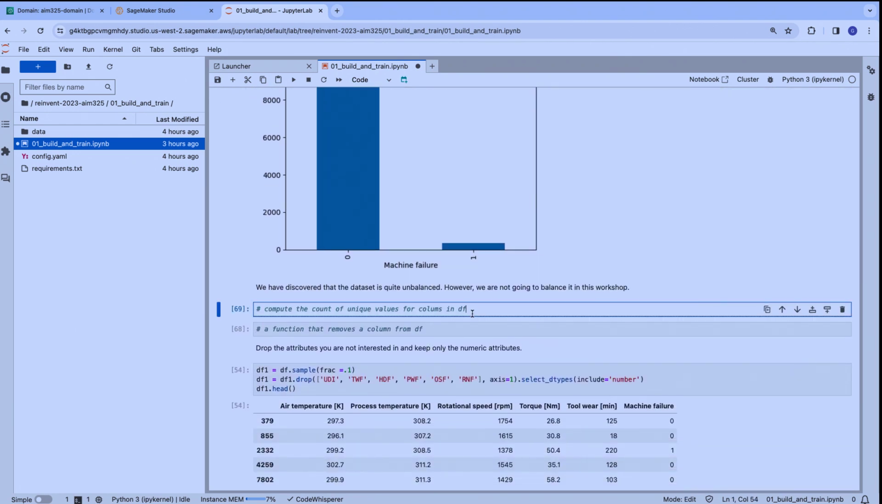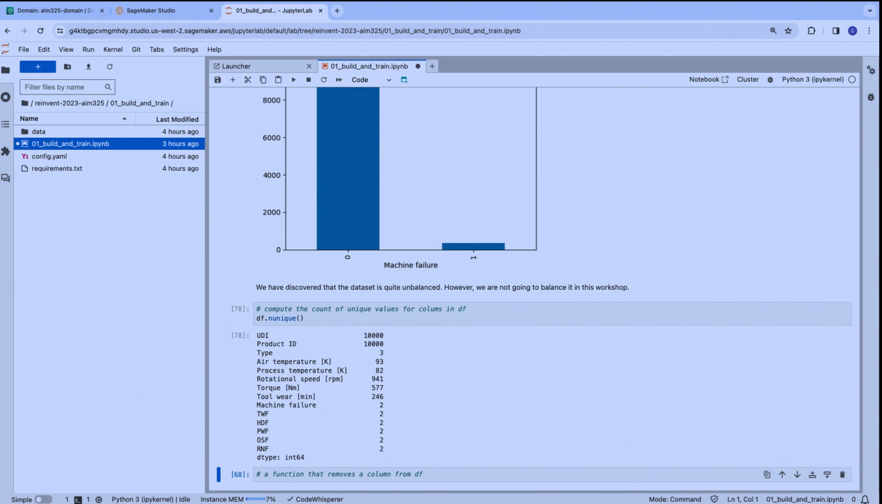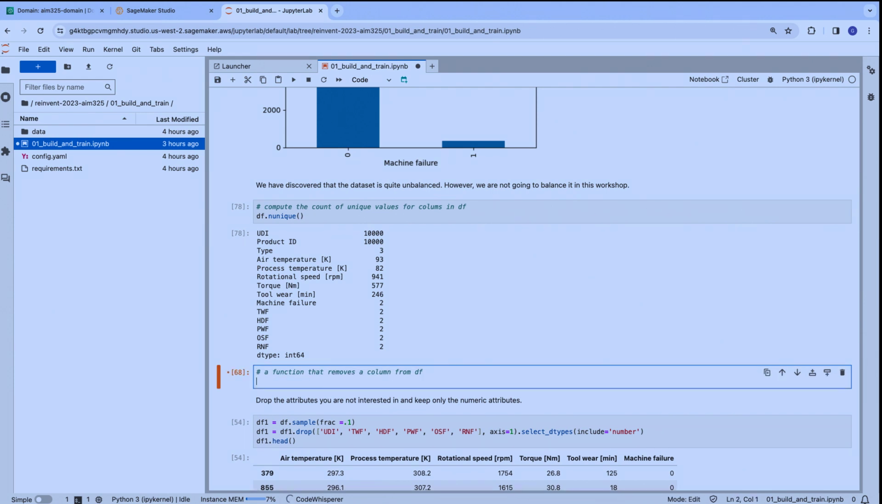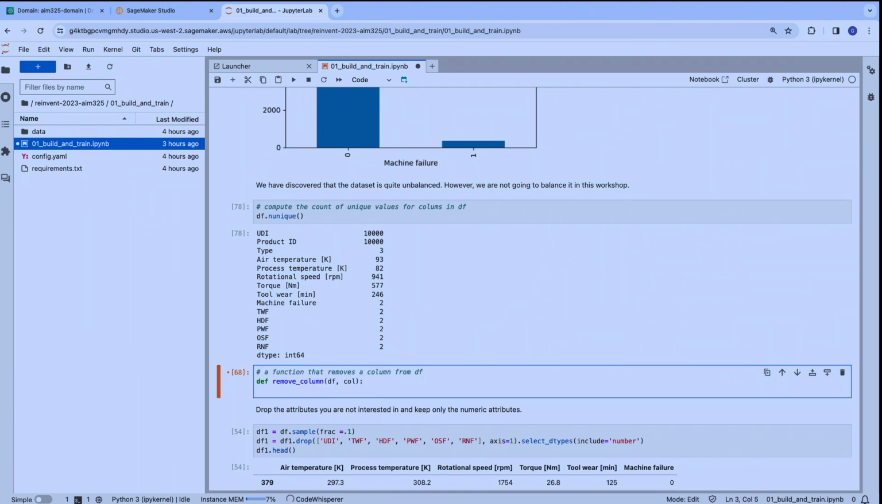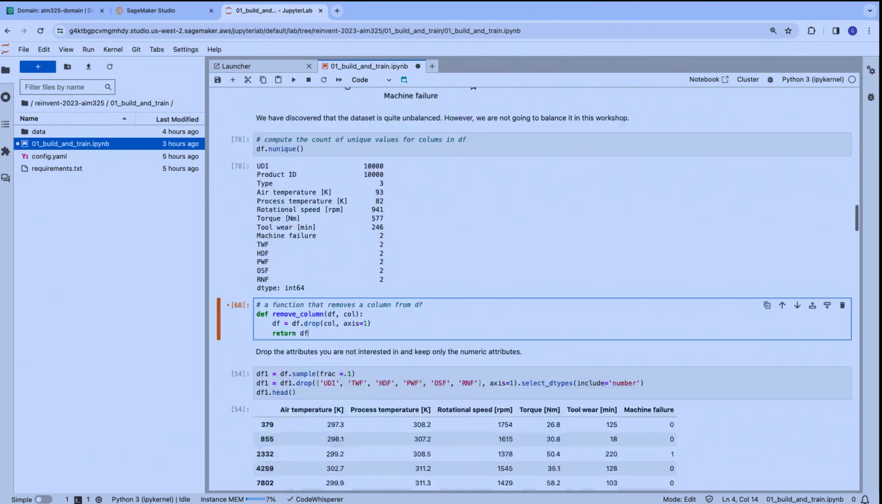Then at some point, I want to compute the unique count of values for columns in this data frame, and maybe I don't remember the API that I need to call. What we can use is Amazon CodeWhisperer, which is running on Jupyter Lab now, and which provides us the suggestion for this function. Another thing is, I want a function that removes a column from a data frame. Okay, so here we see the CodeWhisperer suggestion. I can accept these suggestions, and I have my function ready. So it's pretty powerful tooling that can help us develop within the notebook itself.